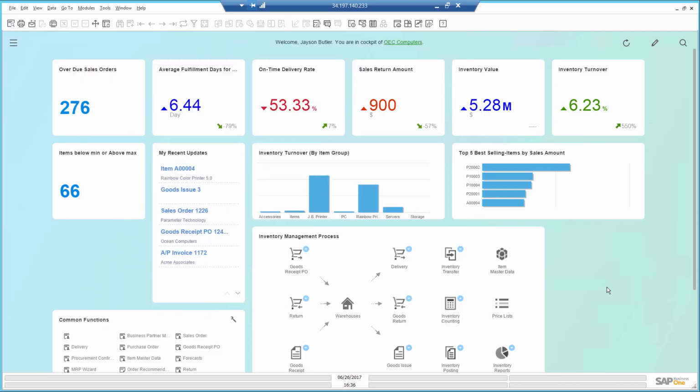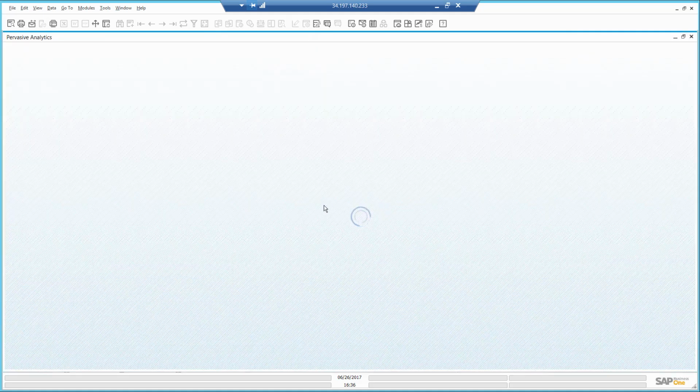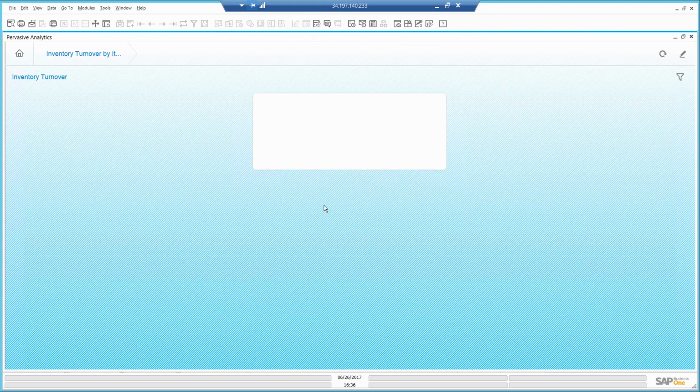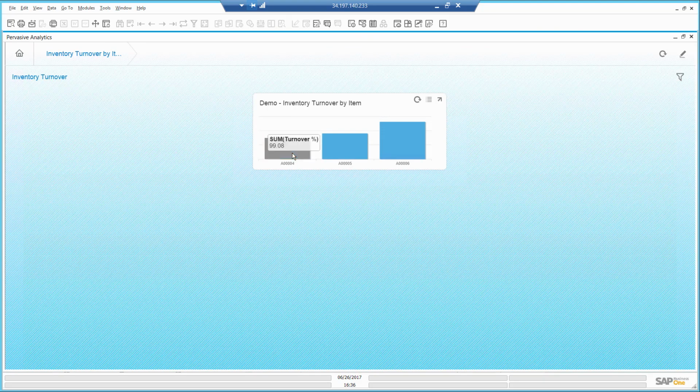So I want to slice and dice the data a bit more. When I look at the inventory turnover by item group, I can see the breakdown by different product lines. I'm most interested in the rainbow printers. These dashboards are dynamic. I can drill down to see which items are included in this group. Then I can open the item master data itself to learn more.